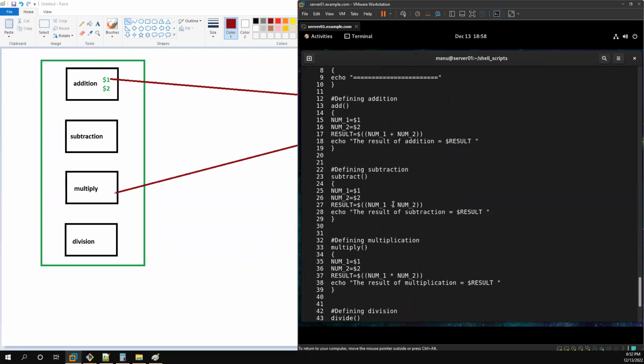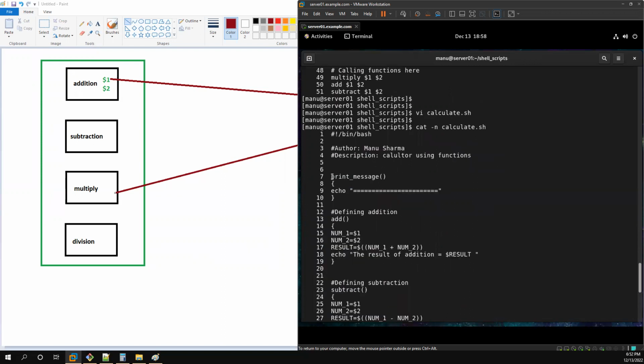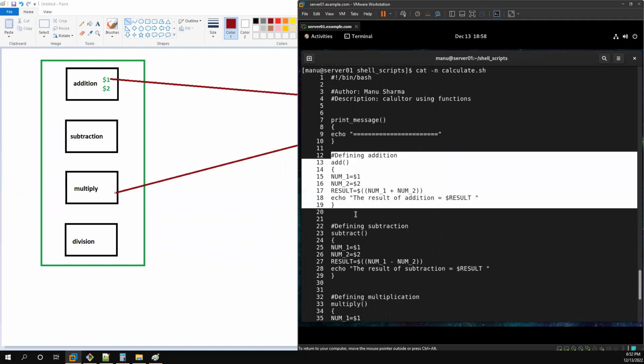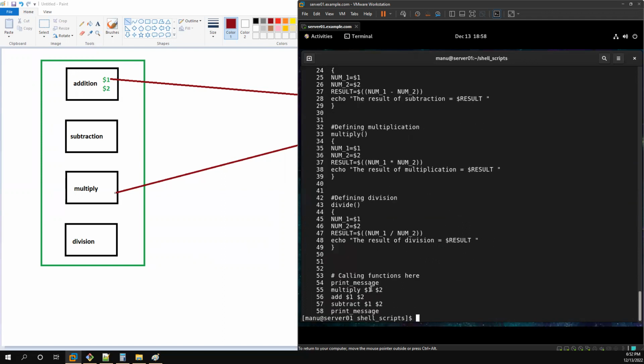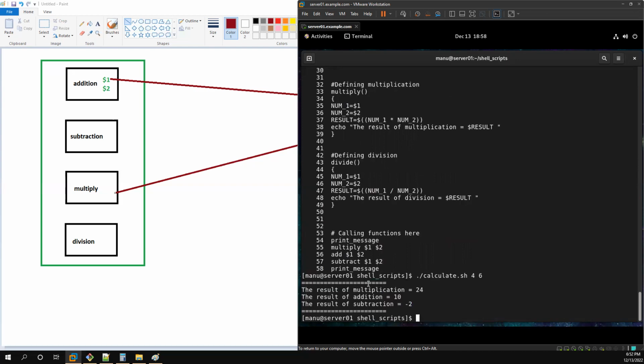So this script is having 5 functions: number 1, number 2, number 3, 4, 5. So I'm calling this. Before you call these functions, it is very important that these function definitions are already defined beforehand. Okay, calculate 4 and 6. So this is printed. Function number 1 got executed, function number 2, function number 3, and then printed again. Okay, thank you.